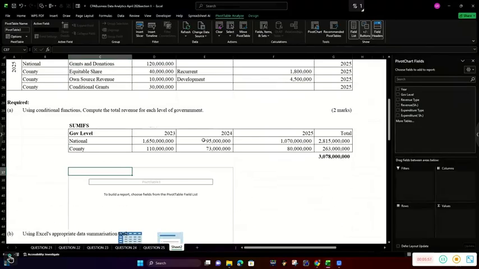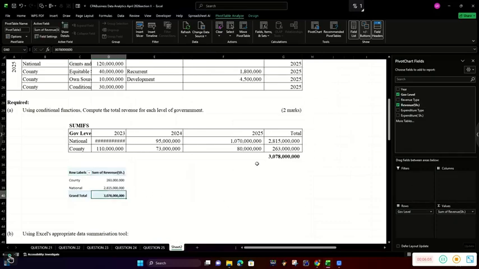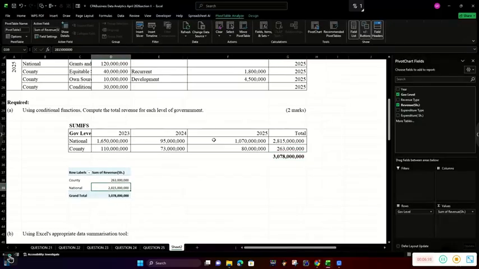So let's get to the summary of the revenue. So county level, I will put in the column, we have it here, and the revenue in the value. You can see we have the same value. So between these two students, who is more superior in terms of formula application?